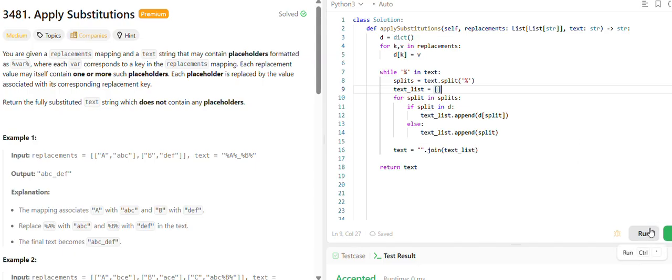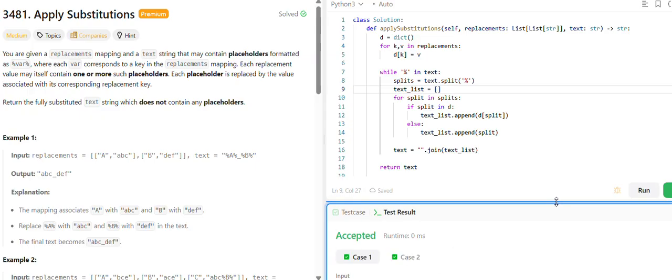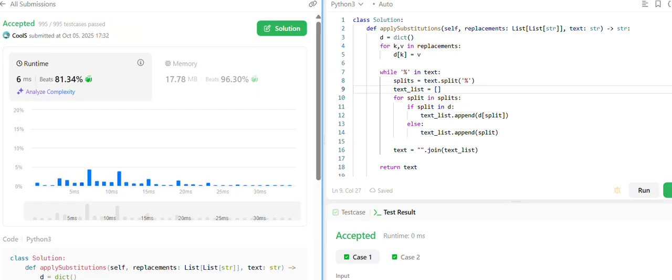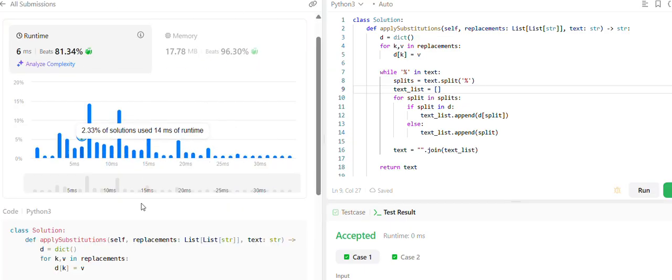So this is the code. Let us now run it and submit it. The test case is passed, and our final solution also passed with a runtime of 6 milliseconds.